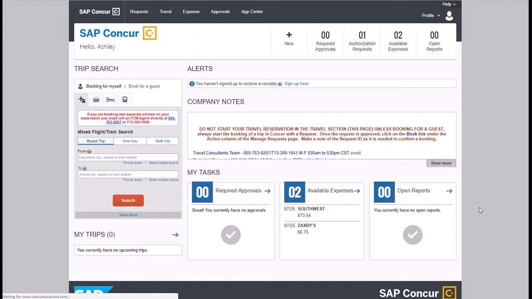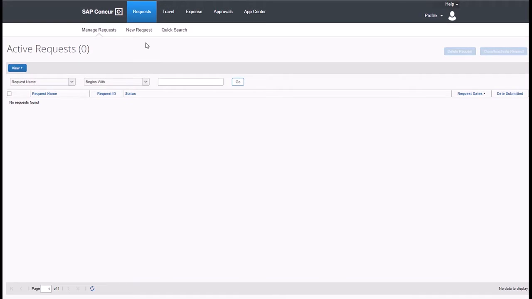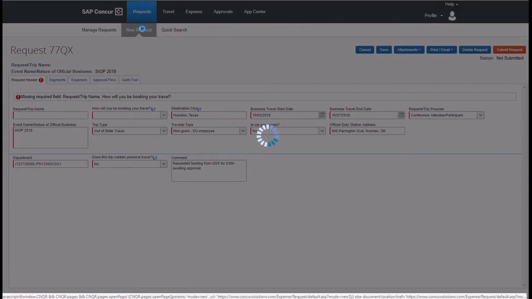All right, so prior to travel, you actually need to submit a request in Concur, and the department recommends that you submit this 30 days in advance, especially if you are trying to get funding from the department. So I'm on the Concur website here, and I will go to Requests. From here, I'm going to click on New Request.